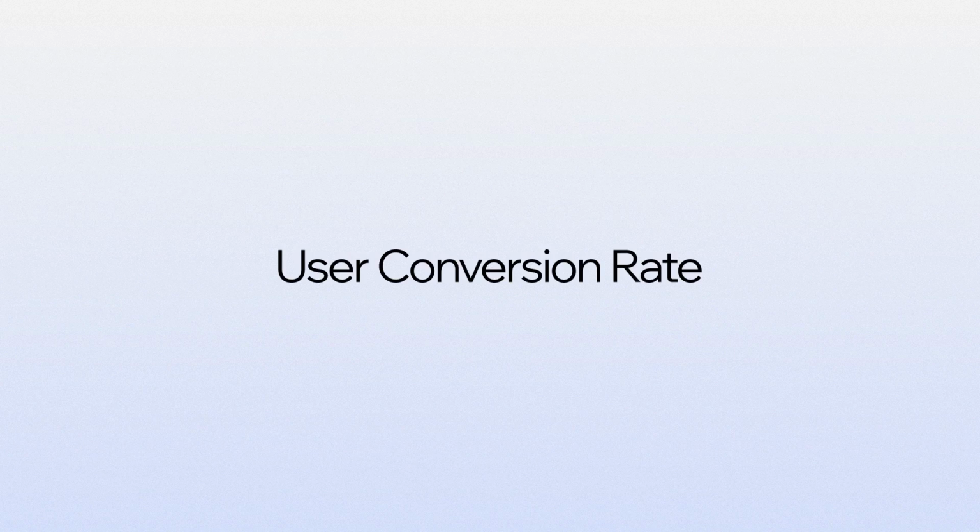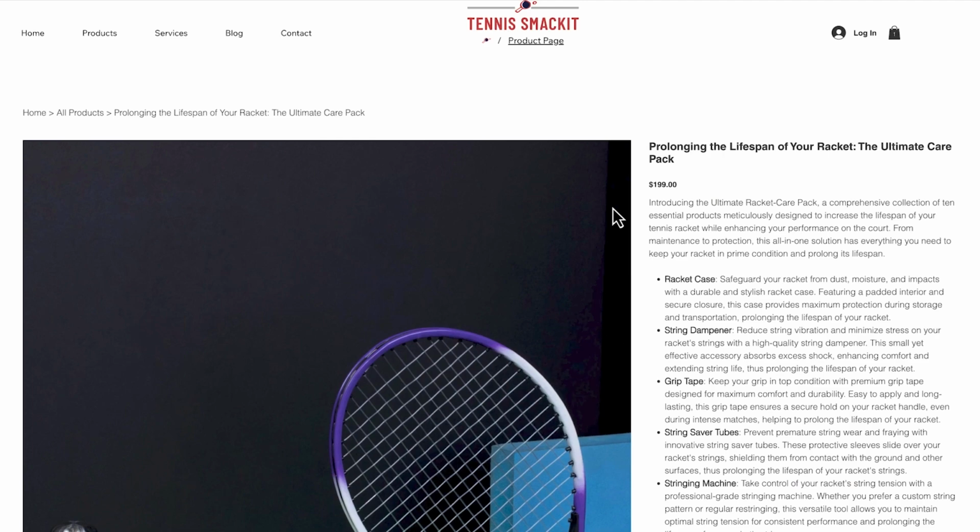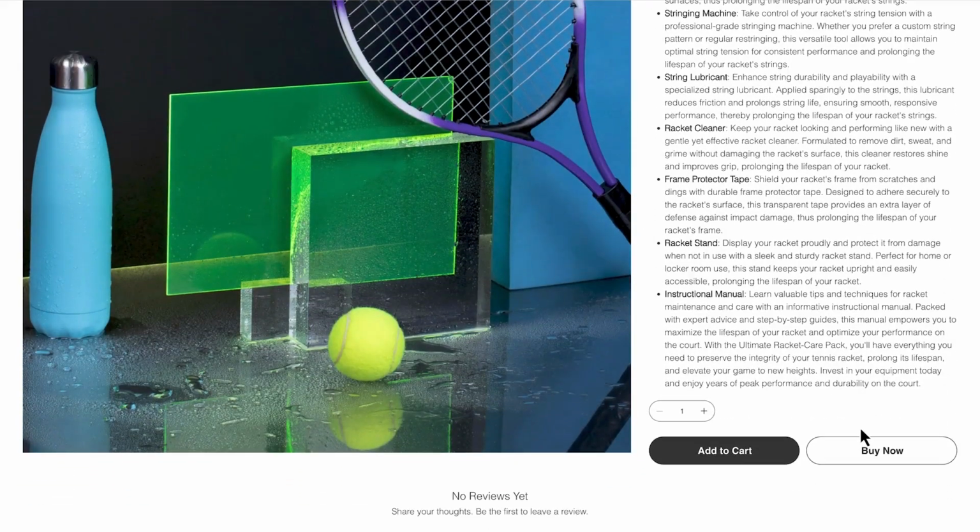The second conversion rate you need to know about is user conversion rate. This one is a bit different. Here we take the number of users who converted at least once and compare it to all the users who visited your site. So let's say a user visits your site and makes a purchase.